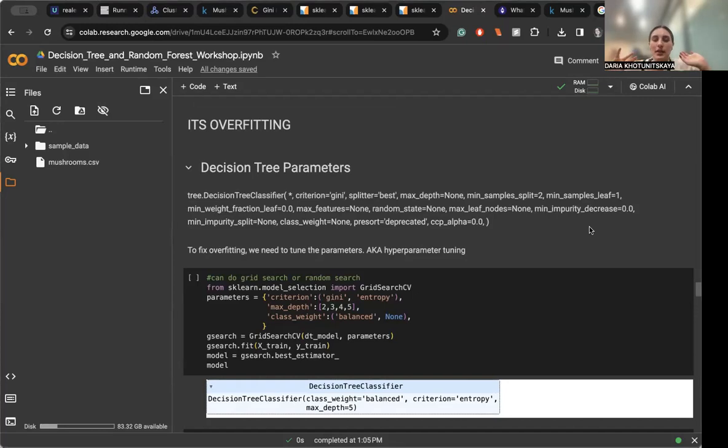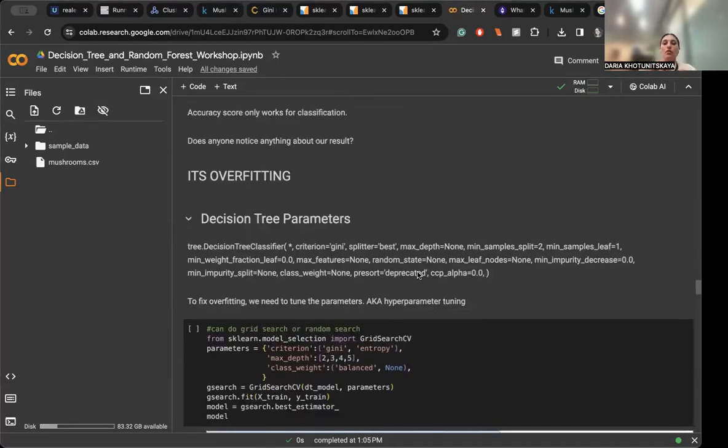The next thing we can do to fix this overfitting is something called hyperparameter tuning. Basically, we're going to be taking a look at the parameters and deciding which ones are going to be the best for our specific data to ensure it doesn't overfit. If you have no clue what any of the parameters are, I can tell you I do not remember by heart what all the parameters for a decision tree are.